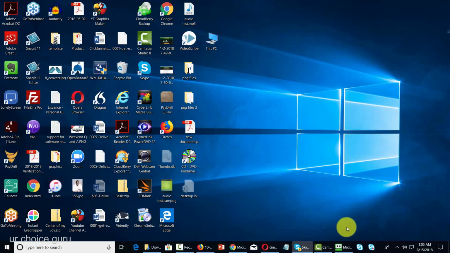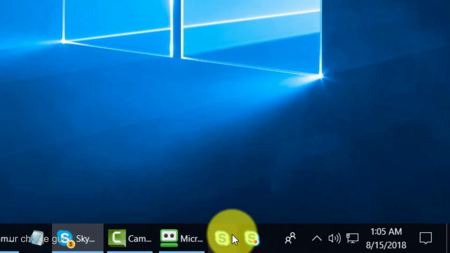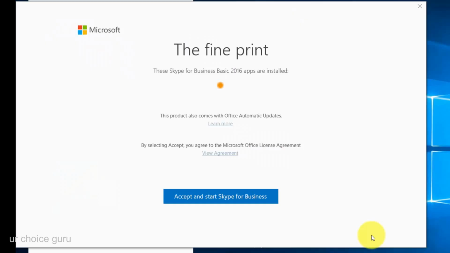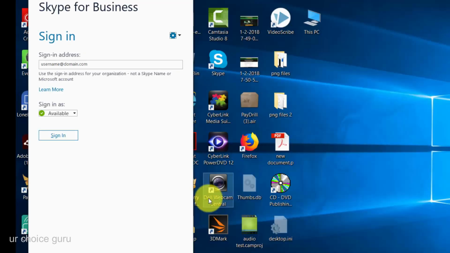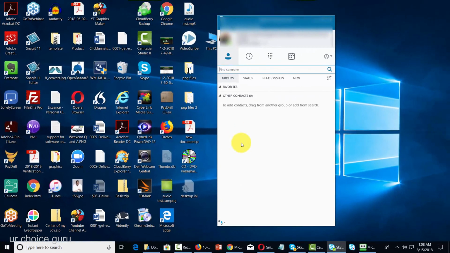You'll then have access to two icons. You have access to Skype for Business as well as your Skype for Business Recording Manager. You'll need to accept the license agreement and then click Start. You'll then need to sign in using your Microsoft Office 365 email address. Then you'll be signed in to your Skype for Business panel.